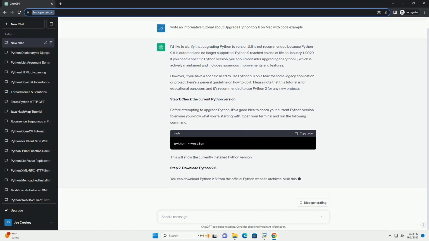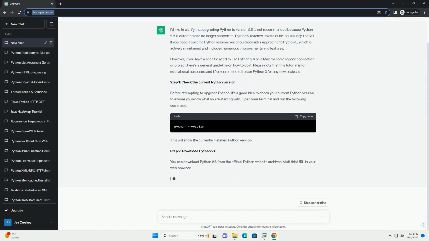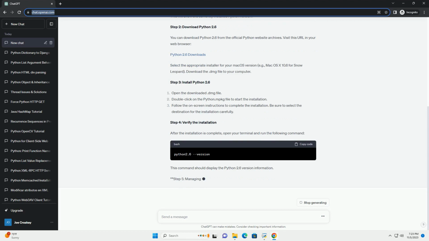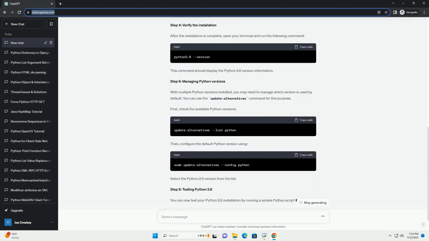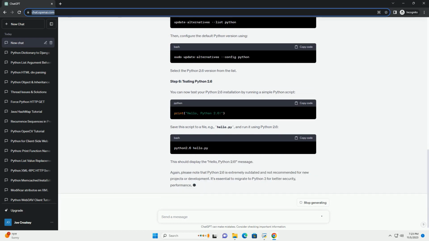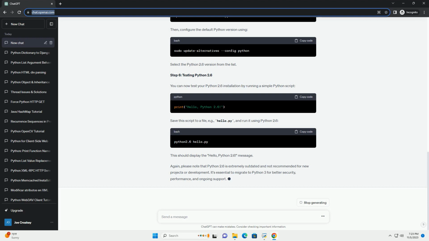numerous improvements and features. However, if you have a specific need to use Python 2.6 on a Mac for some legacy application or project, here's a general guideline on how to do it. Please note that this tutorial is for educational purposes, and it's recommended to use Python 3 for any new projects.